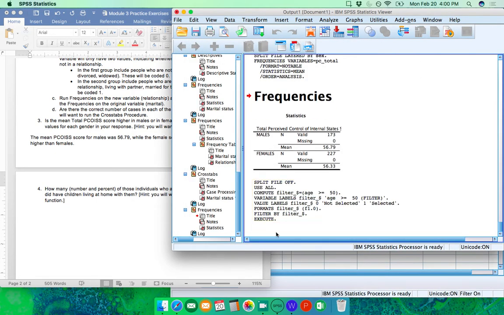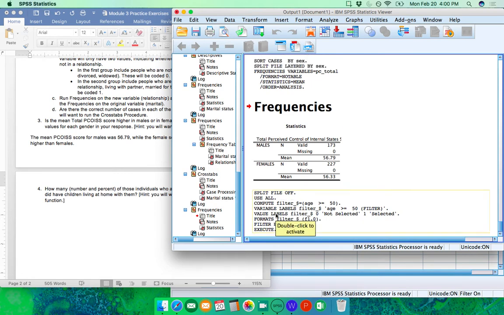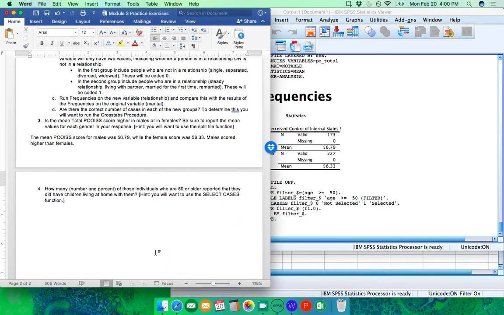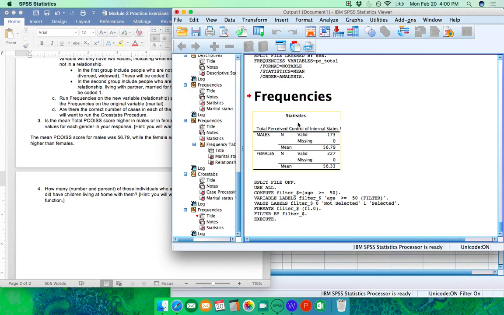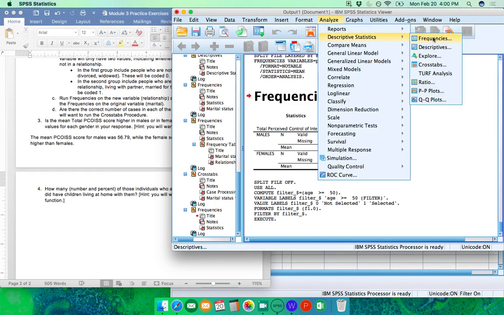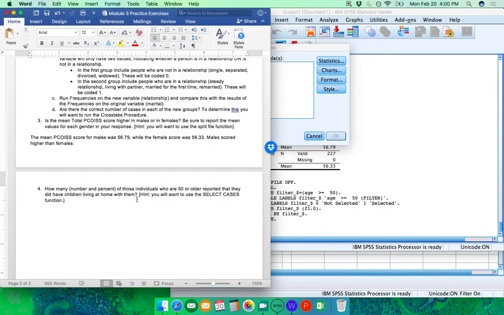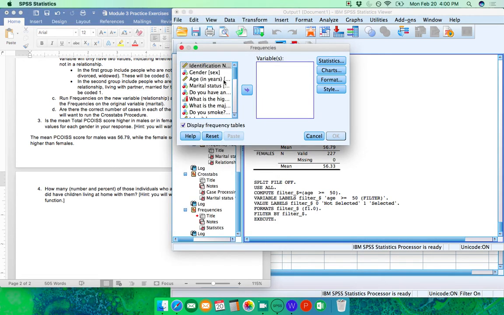Now SPSS gives us this little spit out of text, and it says execute, and it doesn't have any errors. So now if we run any sort of procedure, we're going to have only those whose age is 50 years or older in the file. Now we want the number in percent, so that automatically tells me we want to look at a frequency procedure. So we're going to go to Analyze, Descriptive Statistics, Frequencies. I'm going to reset this, and then we want to look at the variable that asks about children living at home. So what variable was that?